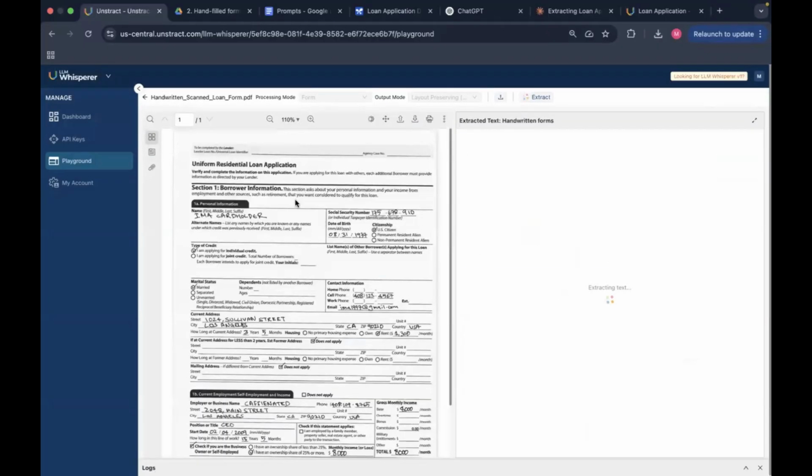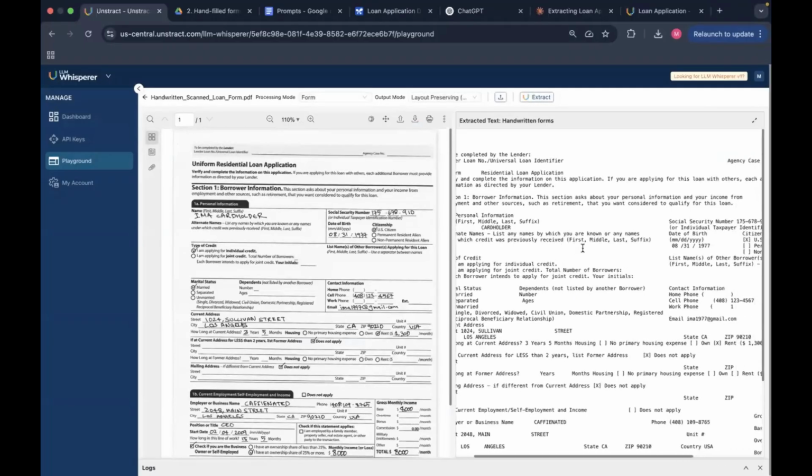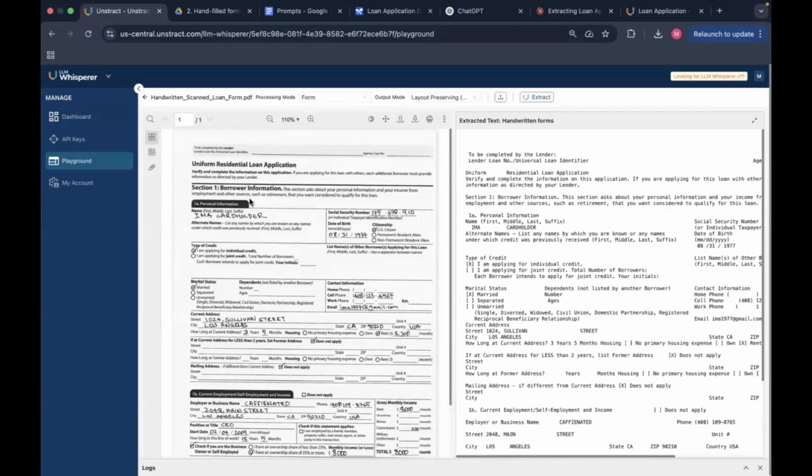What you have over here is a loan application. So we have a form with some details filled in by hand. This is again a scanned form, and let's see how the platform is able to retrieve this text and preserve the layout while it does it. You can see that LLMWhisperer has been able to retrieve all the text, including the details filled in by hand. In this case, we have the applicant name, the social security number. You can see that in the marital status, it's checked as married.